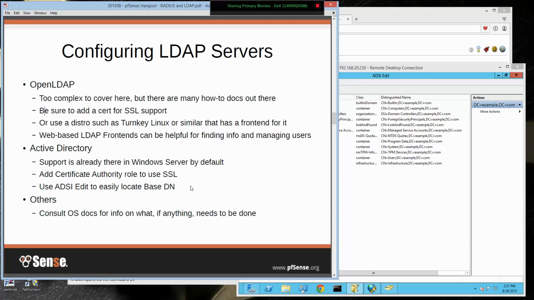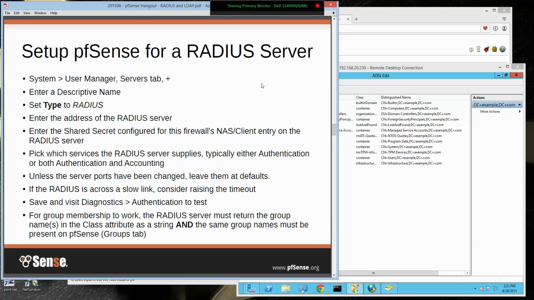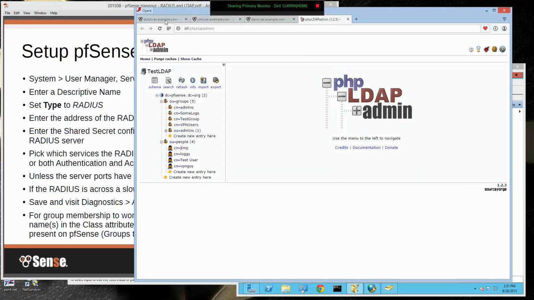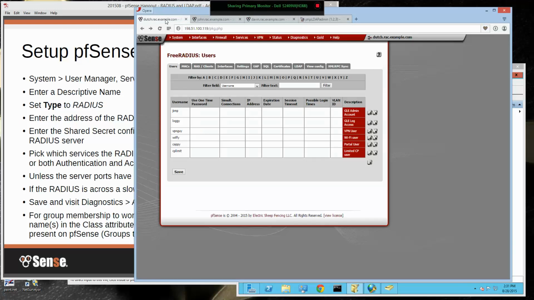And for others like Novell and Apple, you're kind of on your own. I didn't have handy examples to show for those, but there's plenty of documentation out there on how to find all that stuff, turn it on and do whatever you need to do. Okay, so what we need to do now is set up pfSense for a RADIUS server. Flip back over here.